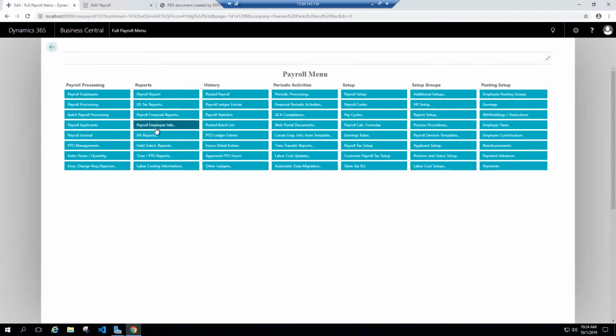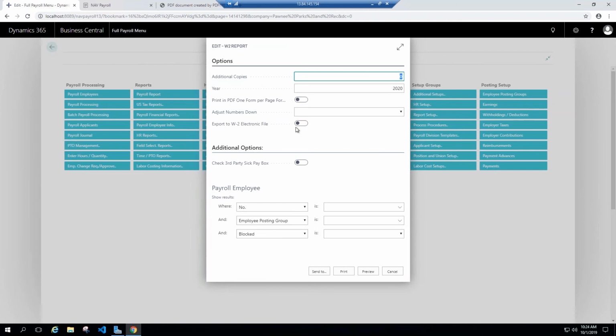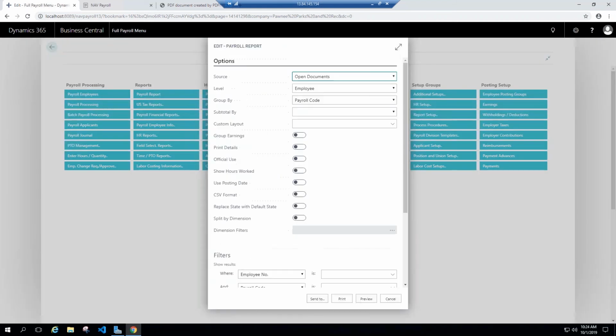There's a plethora of reporting options here, but the two that I really want to touch on first are federal reports. So 941s, 940s, W2s, and W3s you can print from the system itself. The W2 report you can also export into an electronic file. So if you've got more than the minimum number of employees, you can export that to the electronic file and submit that electronically. The other main area for reporting is the payroll configurable layouts.